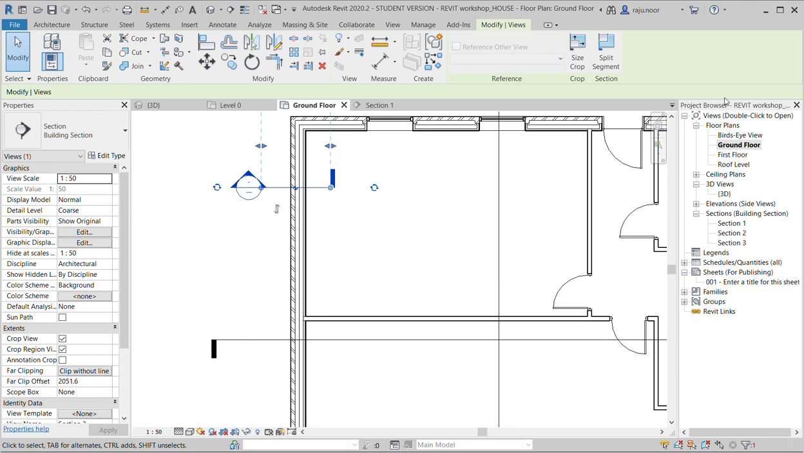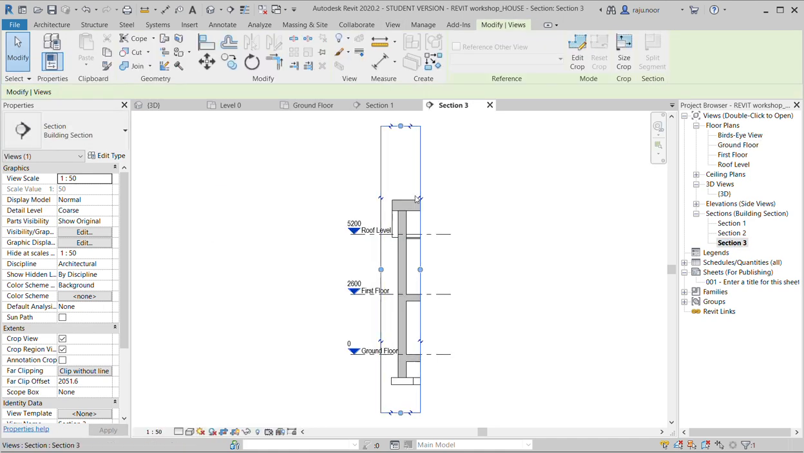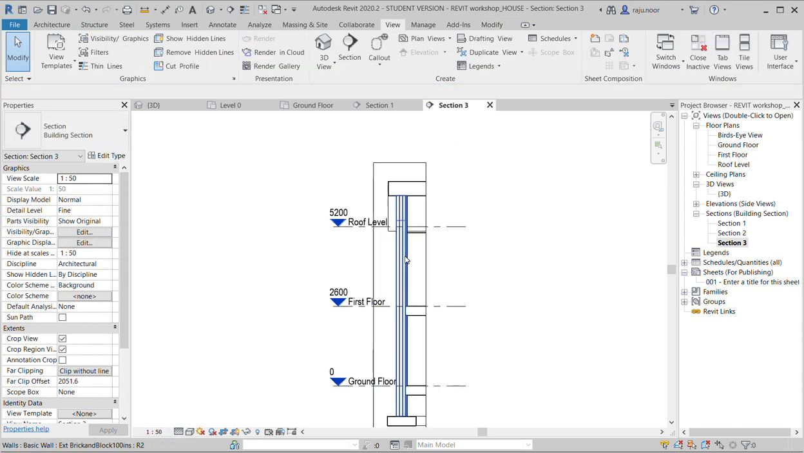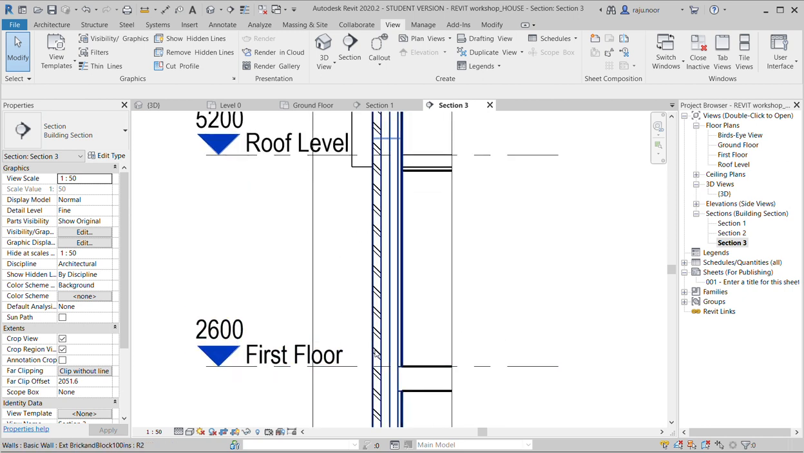You'll see in your project browser under sections that the section has appeared now. So I click on that section, and that'll just be part of the wall. Okay, so there's nothing too interesting there. If I bring that down, a couple of things we need to do here: we want to change the detail level to fine so I can see a bit of detail. So you can see some of the detail there. That's still not enough because that's still only at 1 to 50.